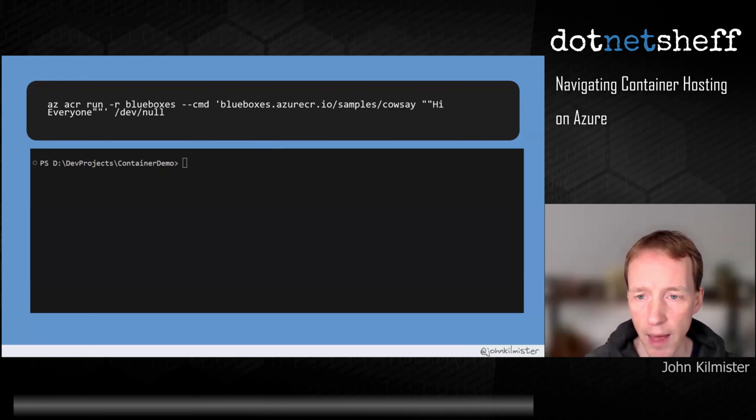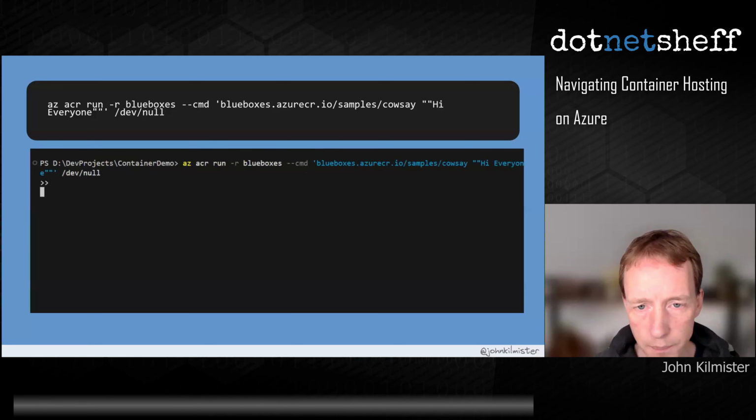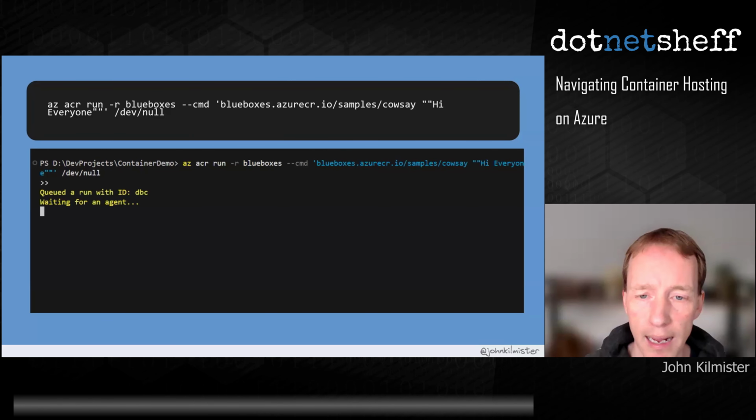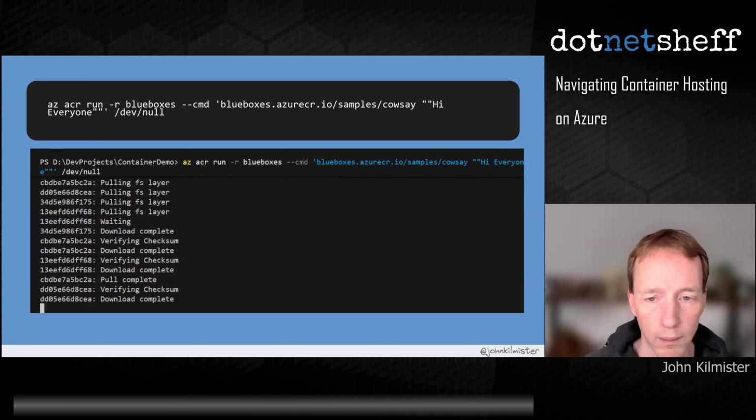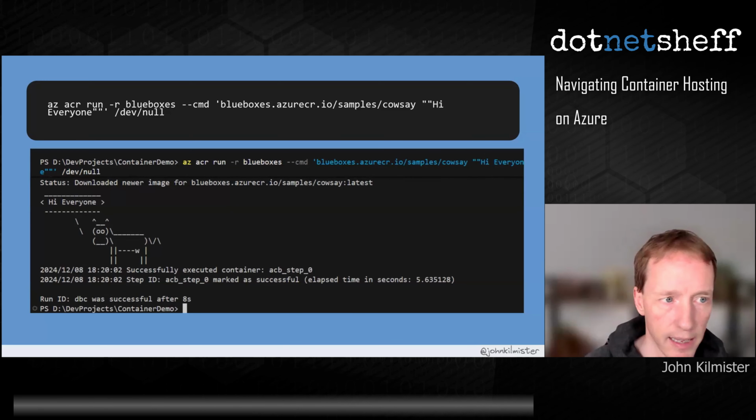And when we execute that, what happens is that it queues it up on an agent, and it will pull down the image and finally execute that image. So you can see there it's pulling down the individual layers. It also will cache if it's needed, and as you can see, it's executed there with the output.